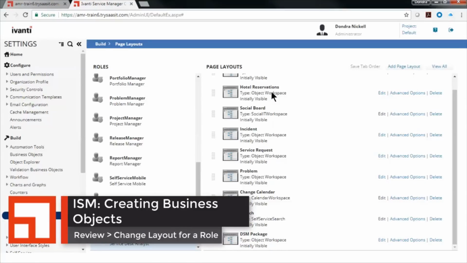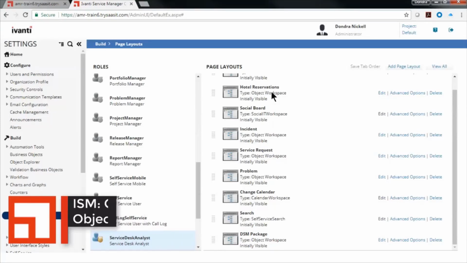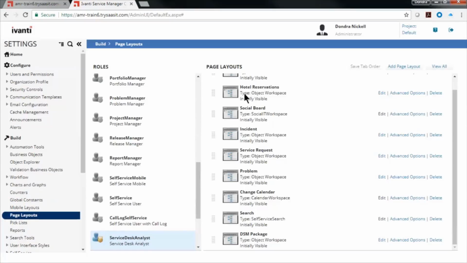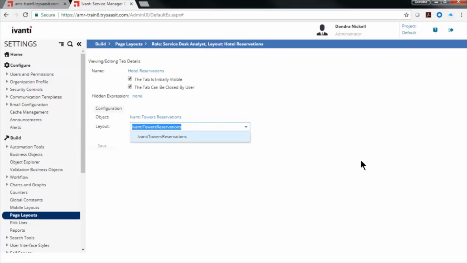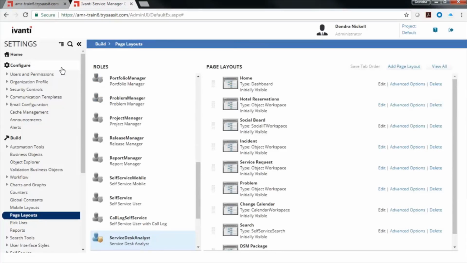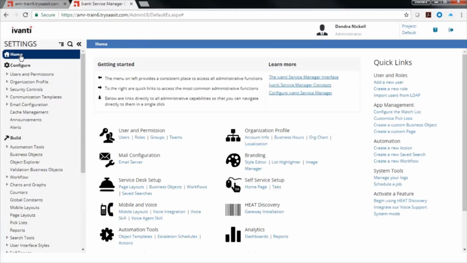Now let's say that I went back in and I created a different layout. If I created a different layout and I wanted to use it for this top level tab for a specific role, this one here, you would go to advanced options, and then that just allows you to pick from the new layouts that you have. Okay, I'm going to click on that, and I'm going to click on home, and that is business objects.